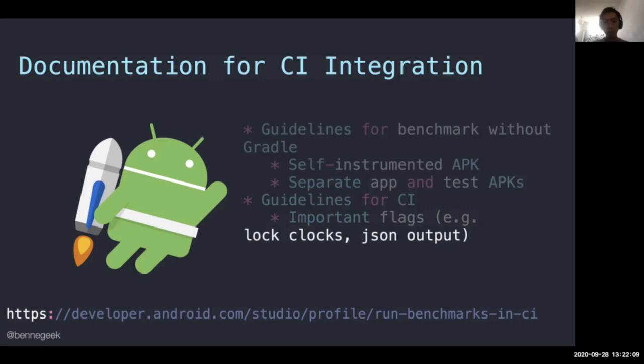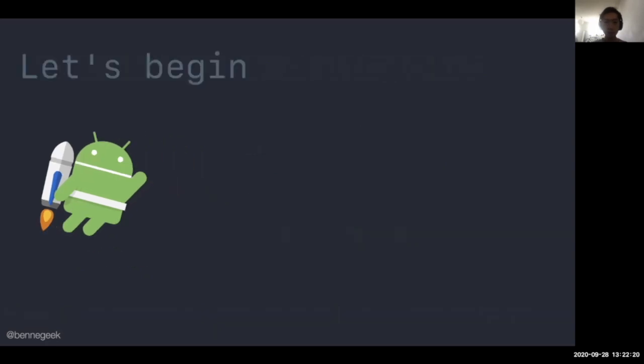And some important flags for CI, such as locking the clocks of the device you're running against. And if you want to get the JSON output, it's also documented there. I will show it to you later how to use that.